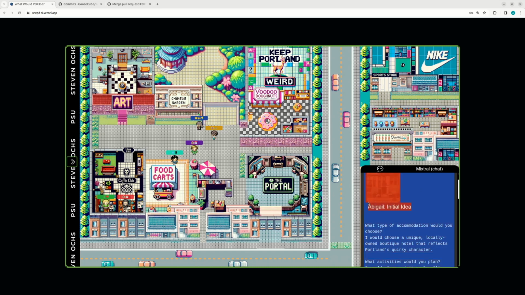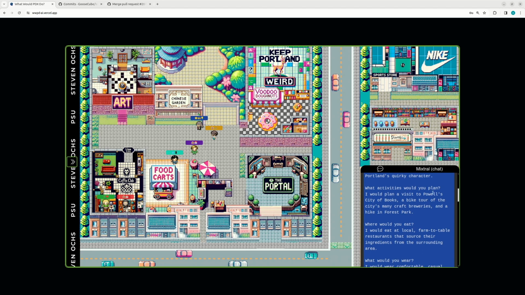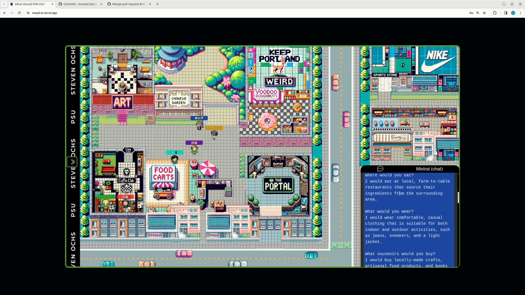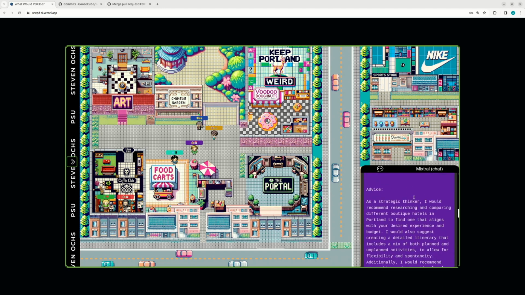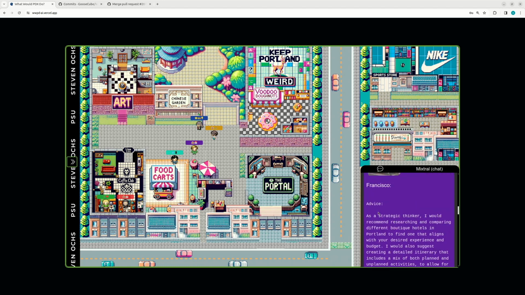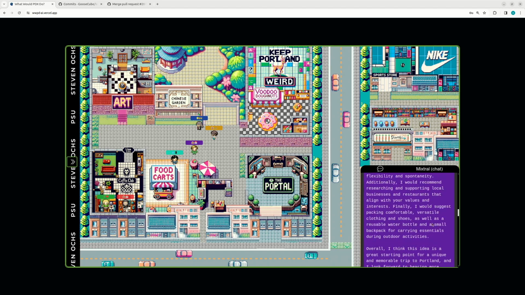The primary agent, her initial idea, she starts by thinking about what kind of accommodations she would choose, what activities she would plan, where would she eat. She likes local farm-to-table restaurants, which Portland is great for. And then the rest of the agents start planning it out as well. So one thing to notice is that the agents are given their personality and career when they're thinking about what to do in the moment. So as a strategic thinker, they're recommending doing a lot of research and comparing different boutique hotels in Portland to find one that aligns with their desired experience and budget.